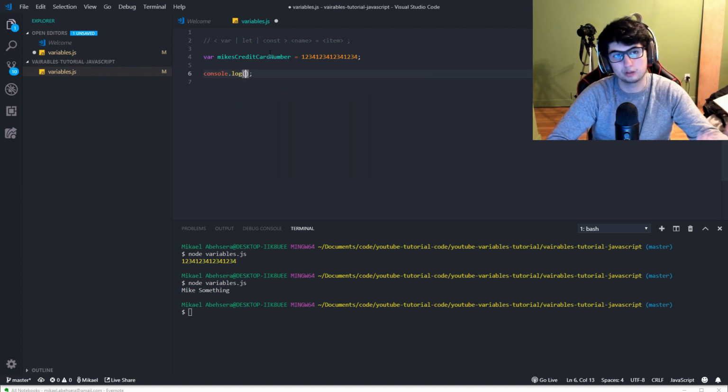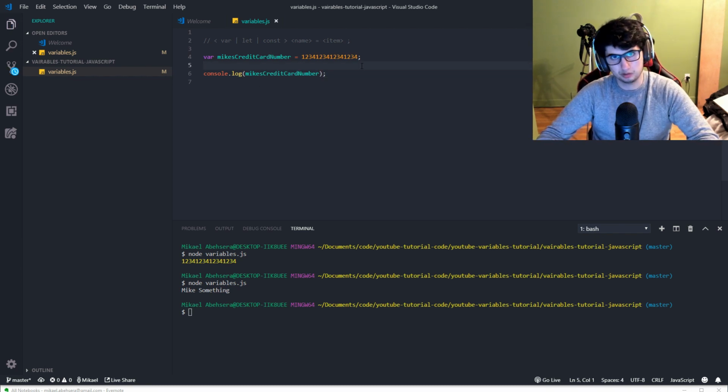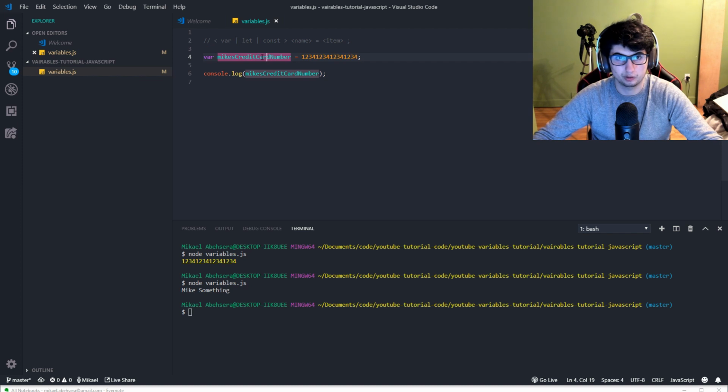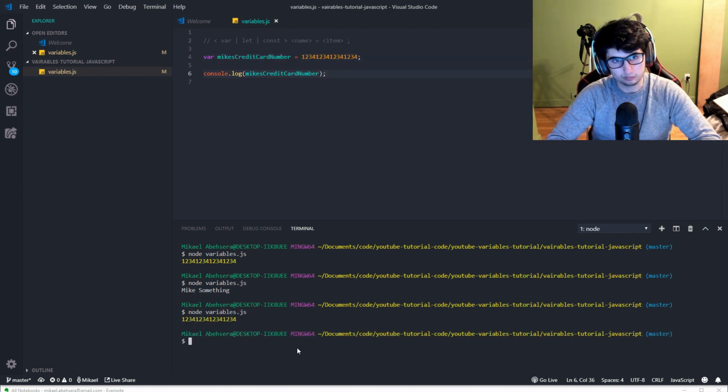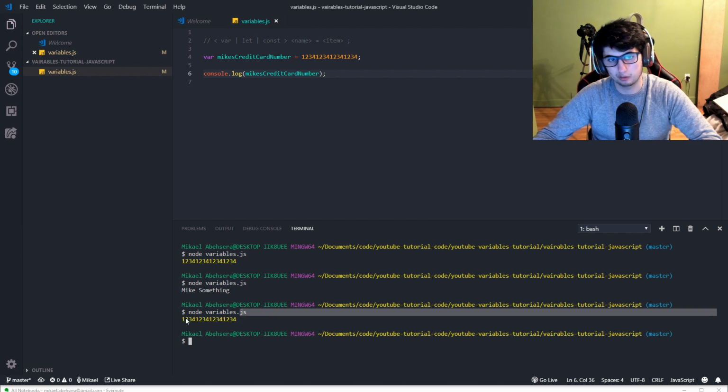console.log is a way to print out anything to the console. We're going to log that. Take a second and think about what we're going to see in the console. A, we're going to see this number here, or B, we're going to see this word right here. I'll give you a second to think about that. There we go, and we get a number.